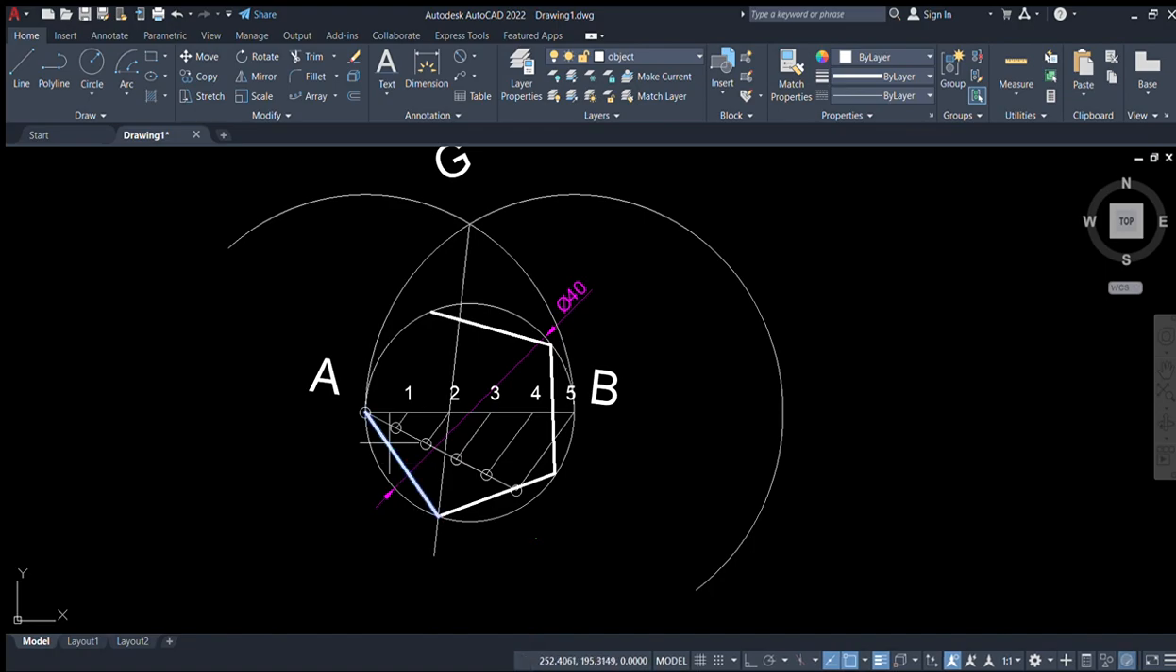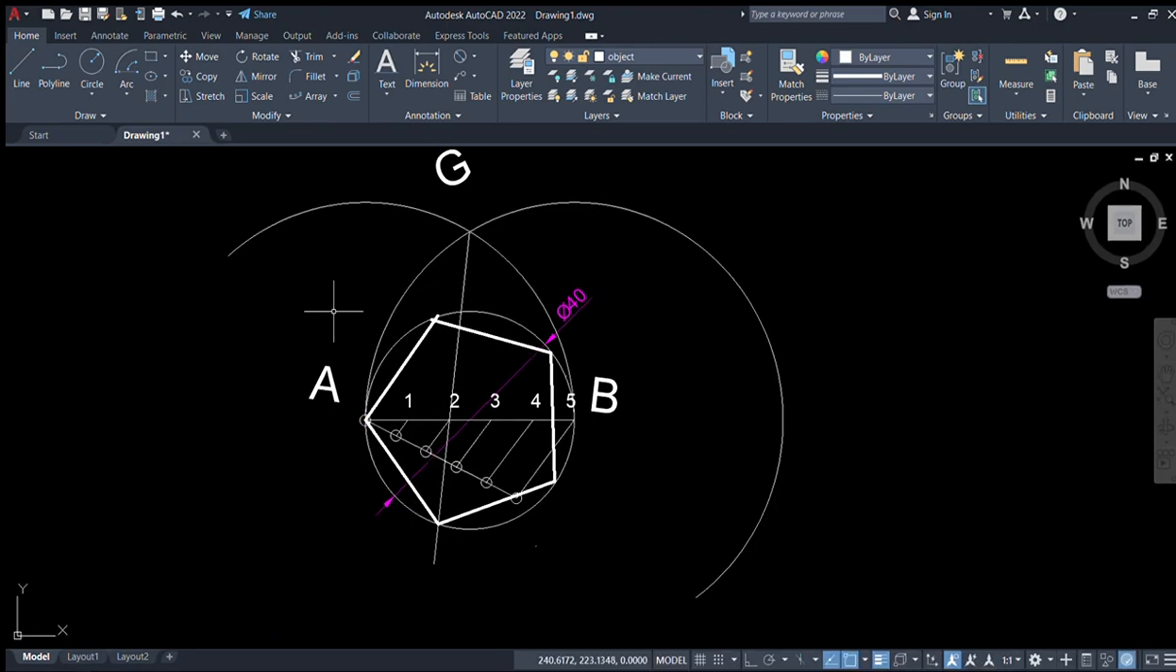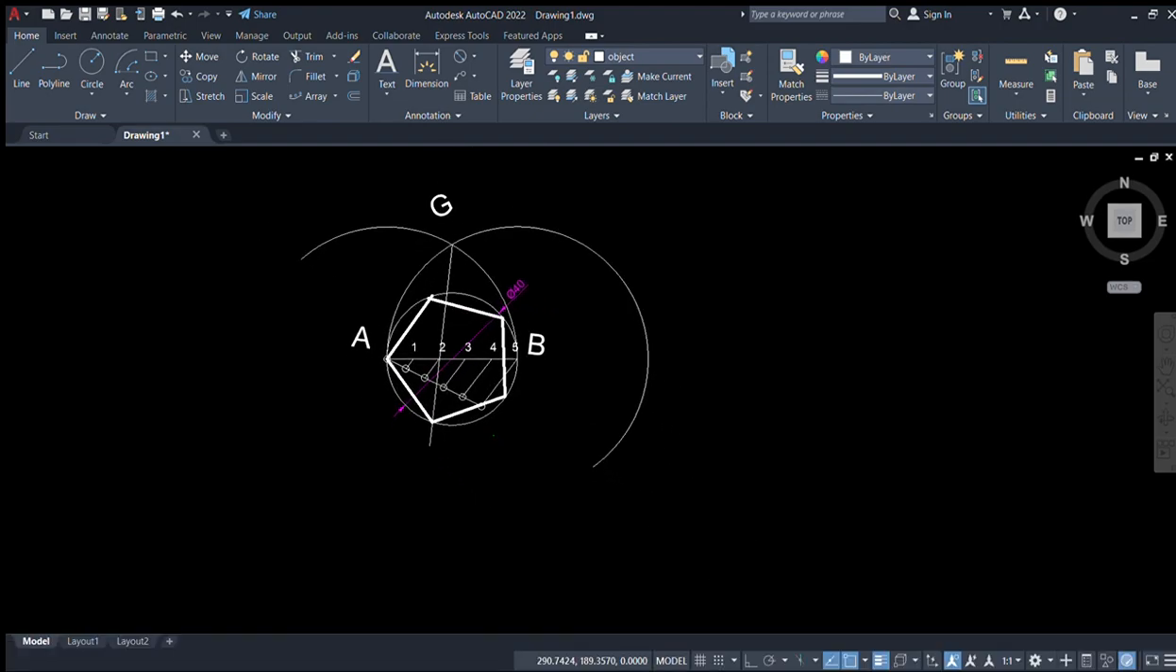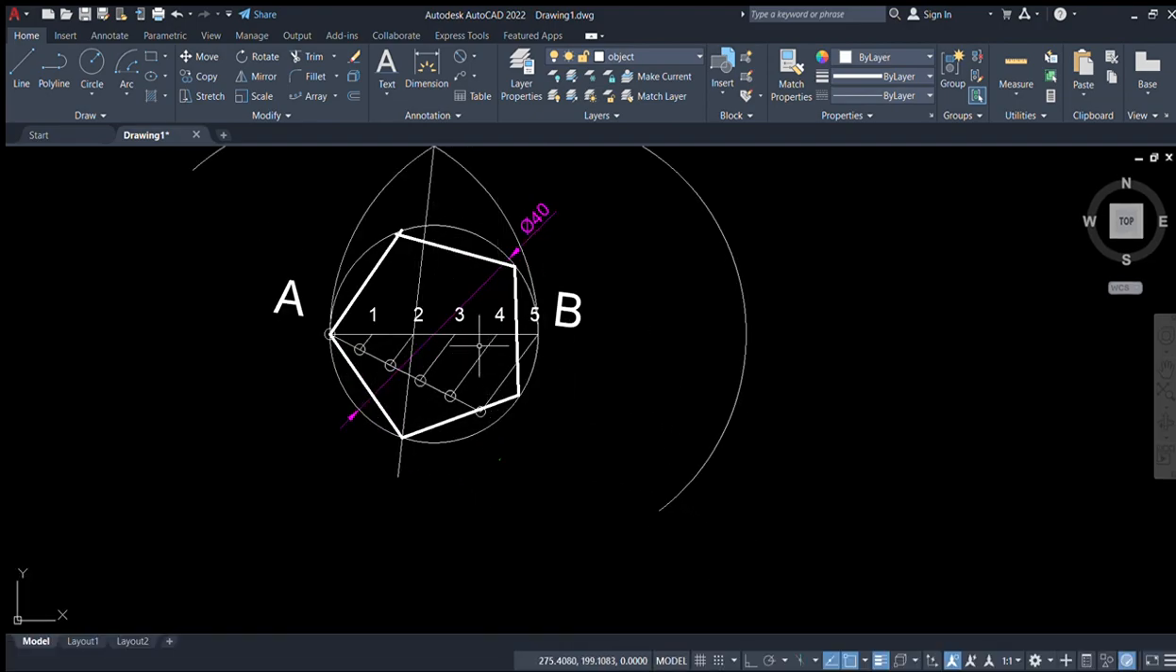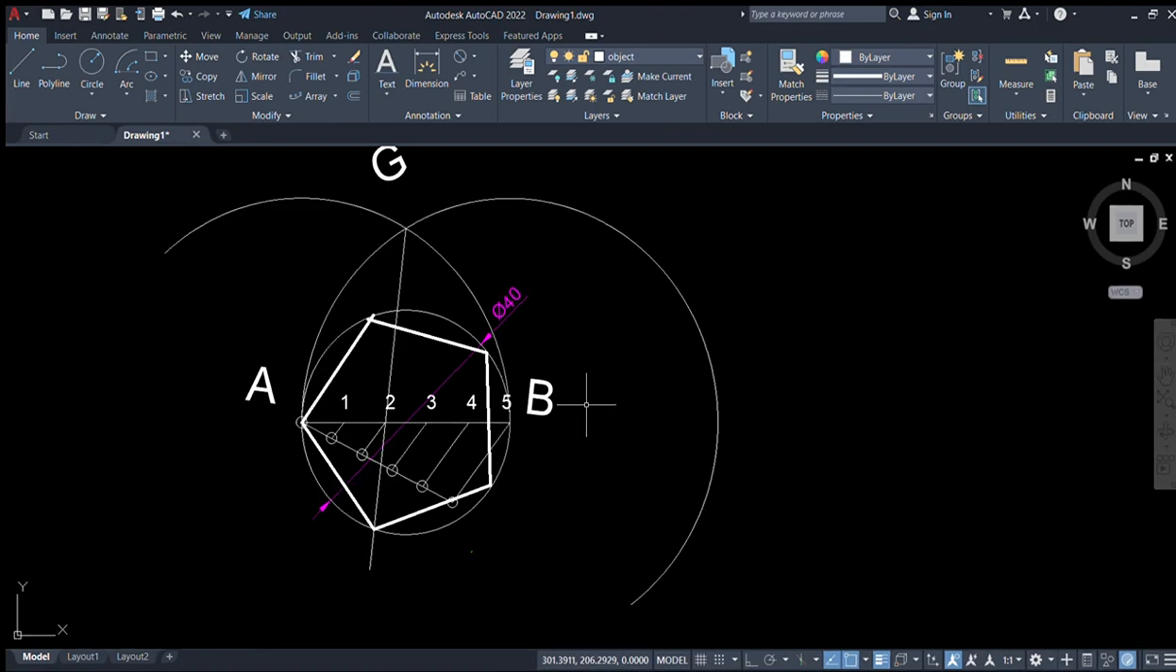and then finally, with that you have your pentagon. I've drawn a pentagon when given the circle.